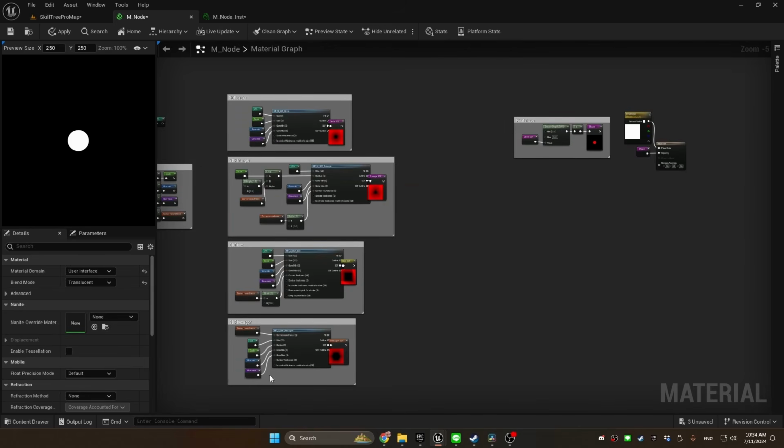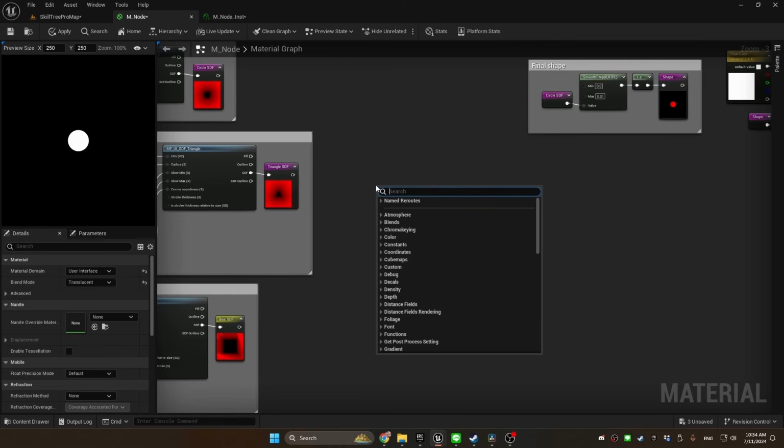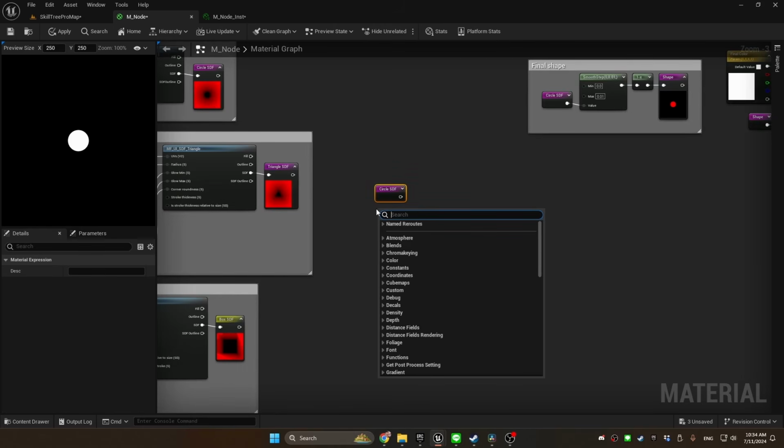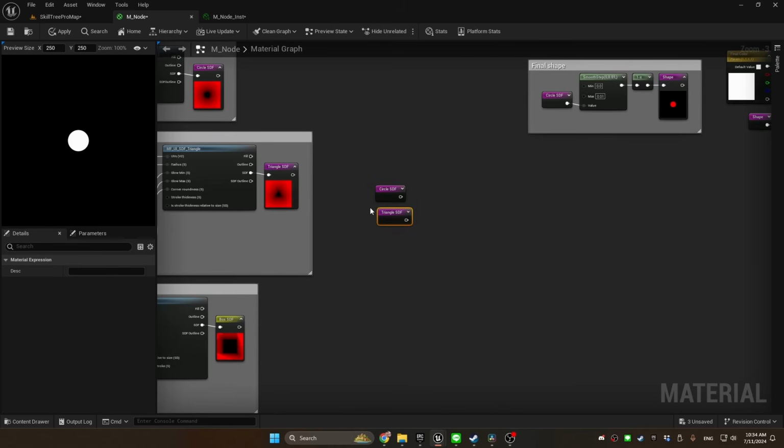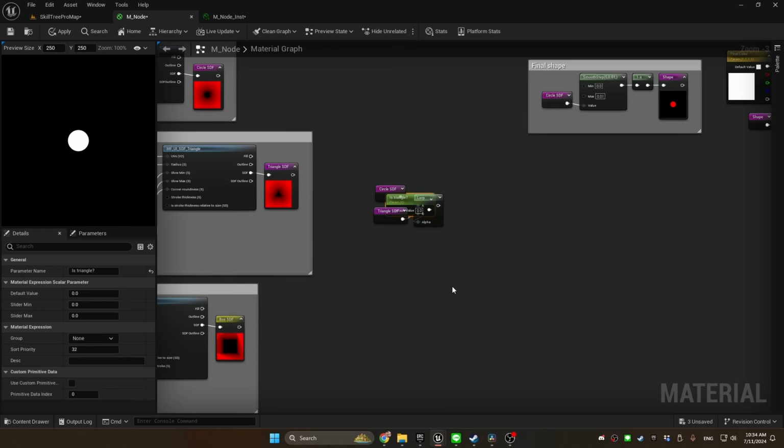And now that we have our different shapes, we're going to set up some parameters to be able to choose the shape that we want in the material instance. So we'll get the circle SDF and the triangle SDF, L left click, and lerp between the two. We'll promote this to a parameter, and we'll call it isTriangle? And over here, we'll change the slider max to 1.